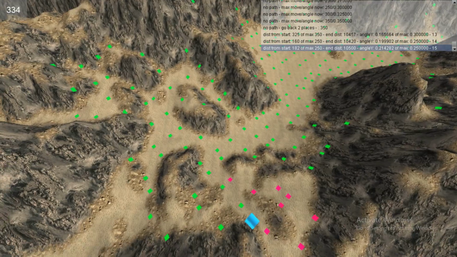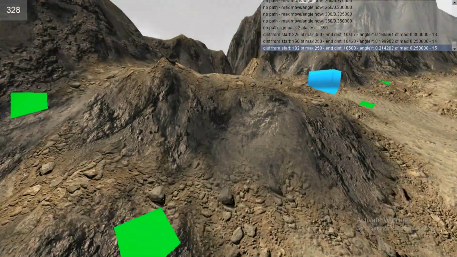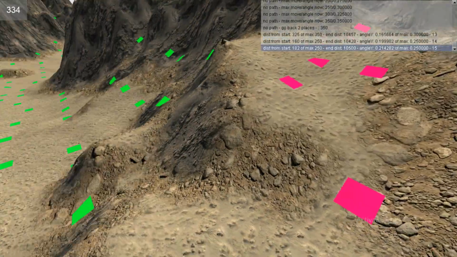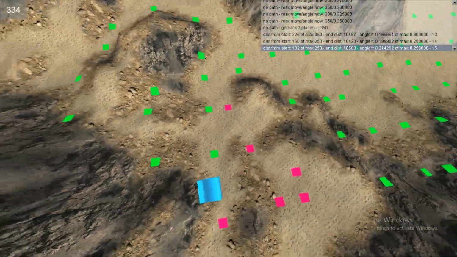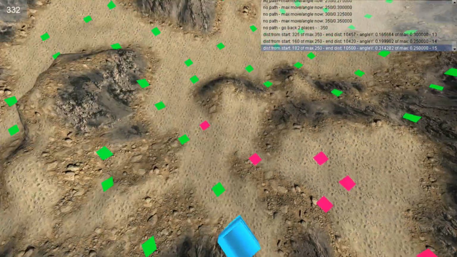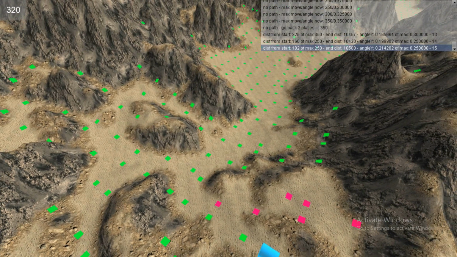All right, so that looks pretty good. So obviously we're not going straight off the cliff here because it's a bit too much of a descent. It's going to try and find the more natural, easier path to follow. Even if it is a longer distance, it's a more natural way of moving around. All right, so yep, still good.